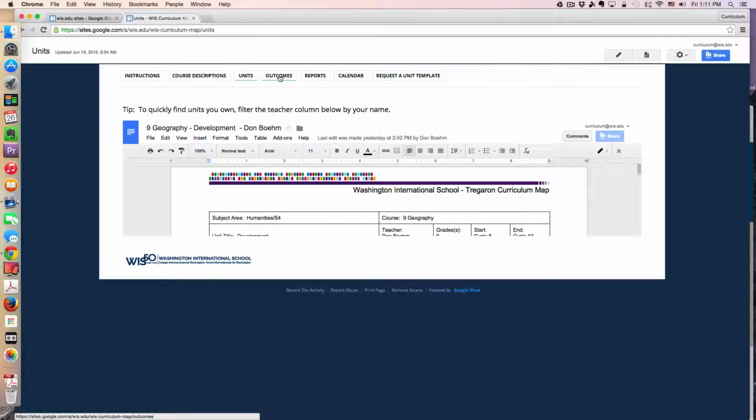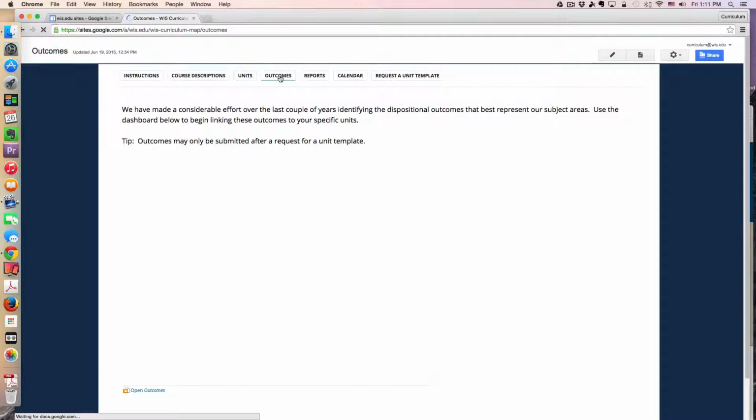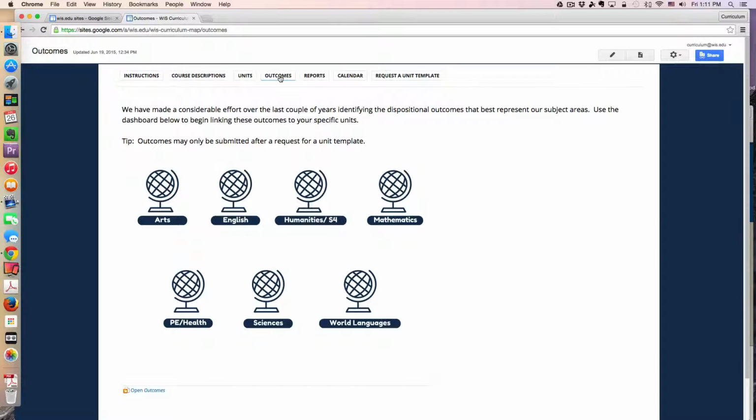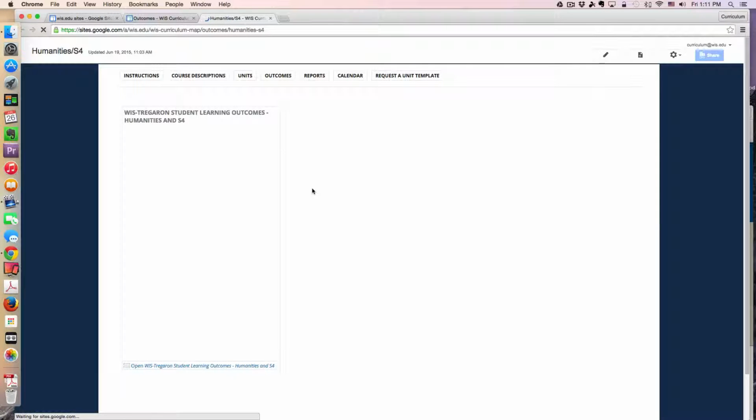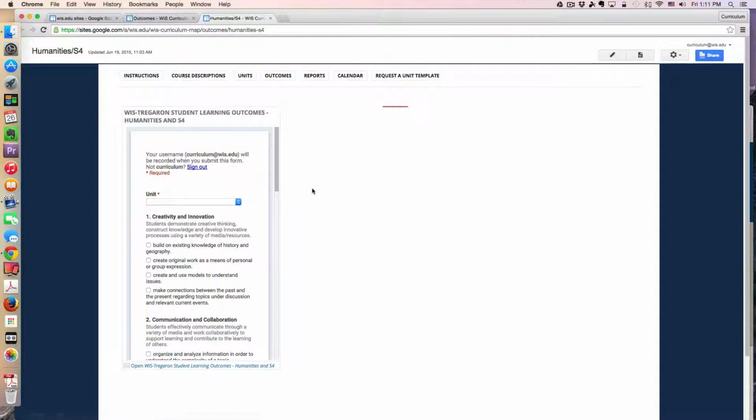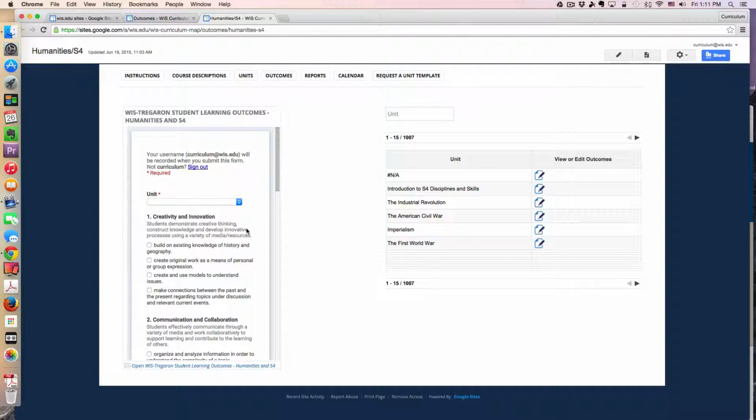Moving along, the next tab are the outcomes. Here I've created a Google drawing with invisible boxes around all of these icons to drill down into the outcomes per subject area. So when I click on this one here, it leads me to this outcomes page which has the units that have been submitted for, in this case, Humanities S4. So outcomes can be attributed to these and then edited and revised over on the right-hand side.